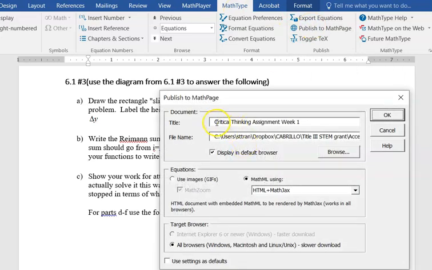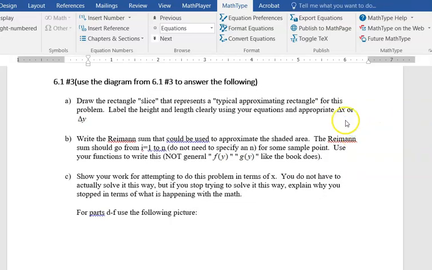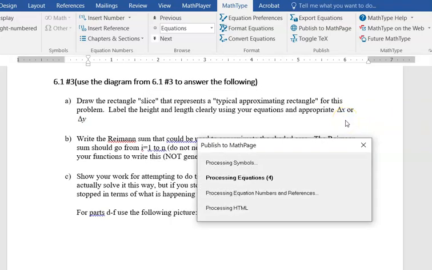I have just a title, and I could change where it's actually getting saved. That's fine. And then in the equations, I have the MathML using HTML plus MathJax and everything else selected. I also allowed it for all browsers. Then once you hit OK, it'll run through saving this as an ePub, a web page.